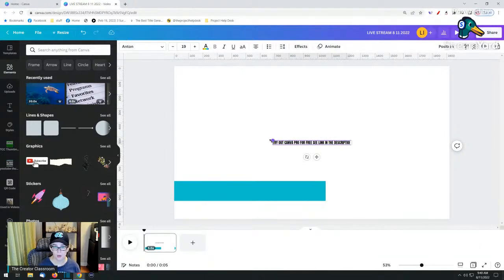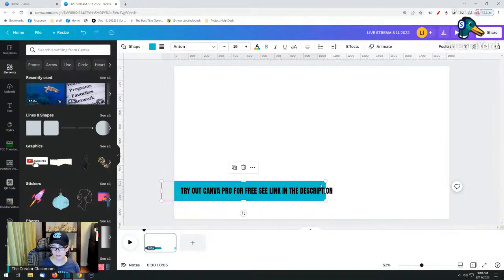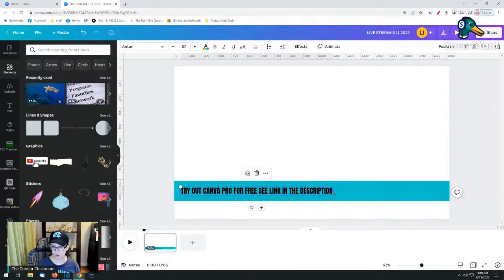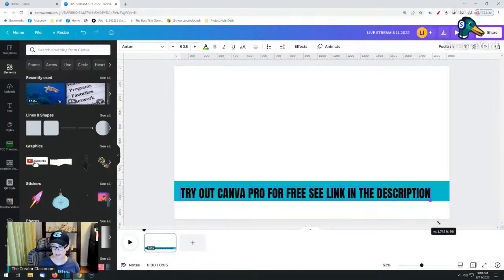Now I'm going to left click this and make it larger. And what I might do is stretch this out some. You know what? I might just bring it all the way across, and then we're going to make this larger.